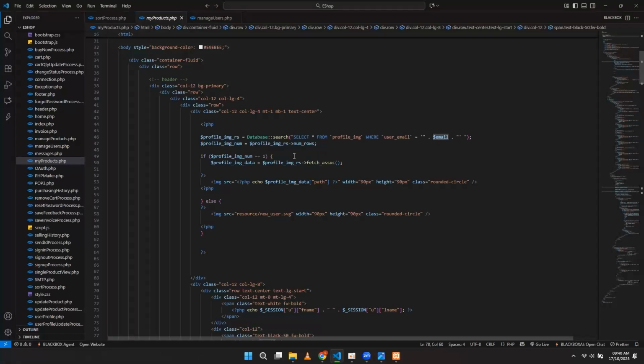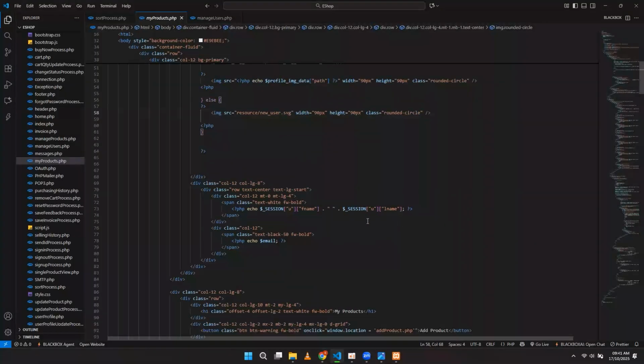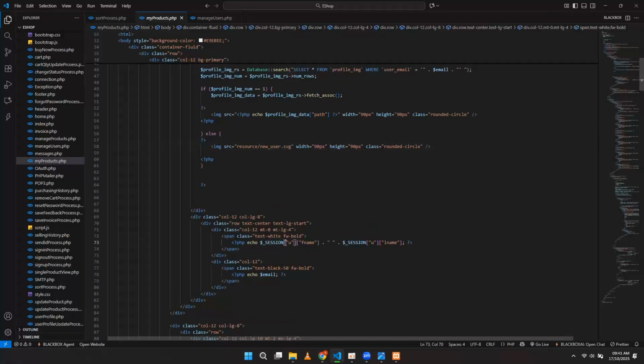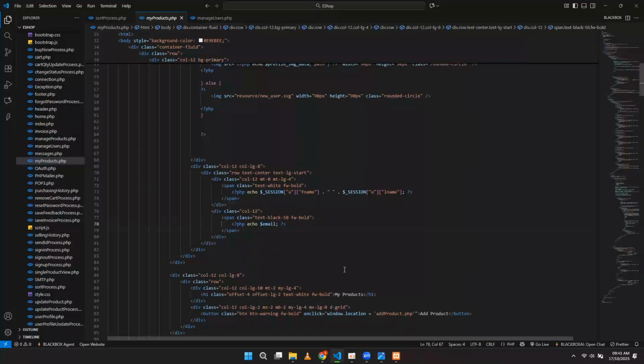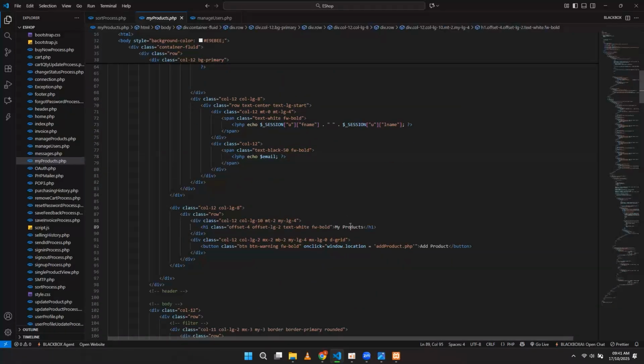Here, I'm fetching the seller's profile image from the profile image table. If the seller hasn't uploaded an image, it displays a default icon next to the image. I'm printing the seller's name and email from the session variables. There's a large My Products heading and an Add Product button which redirects the seller to product PHP.